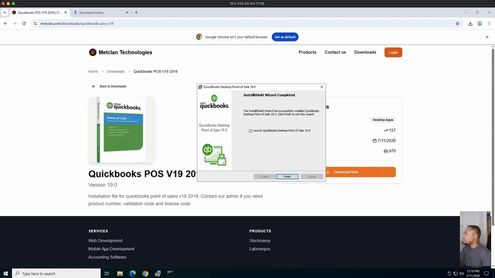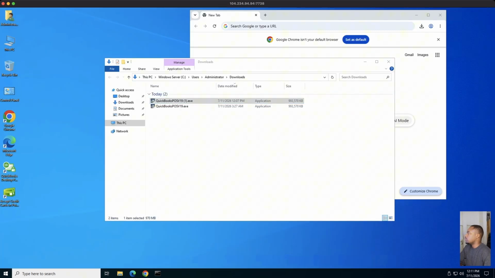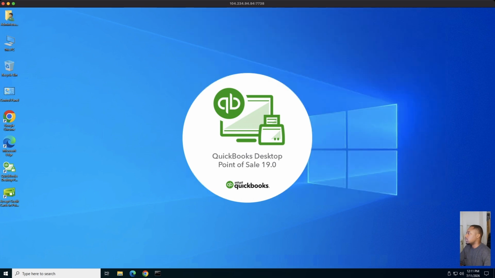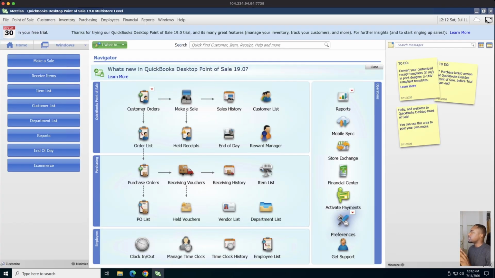Alright, so now that we have QuickBooks fully installed, let's go ahead and launch it. So I'm going to click finish, and let's wait a few seconds for QuickBooks to come up. So I might as well close this browser right here because we are done with the downloading. Okay, so I'm also closing the browser interface, and let's wait some minutes for QuickBooks to fully open. Okay, so this is it.